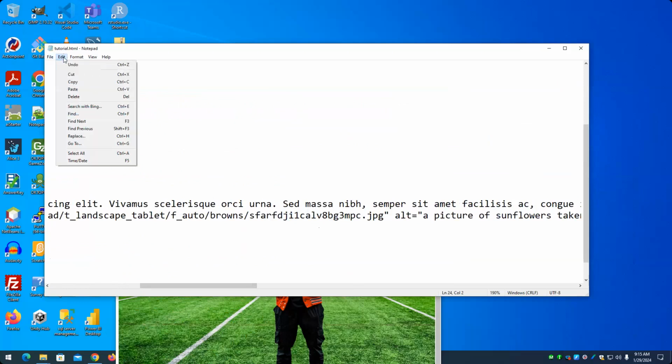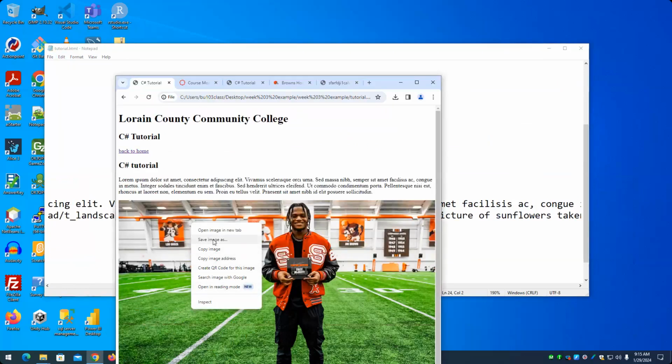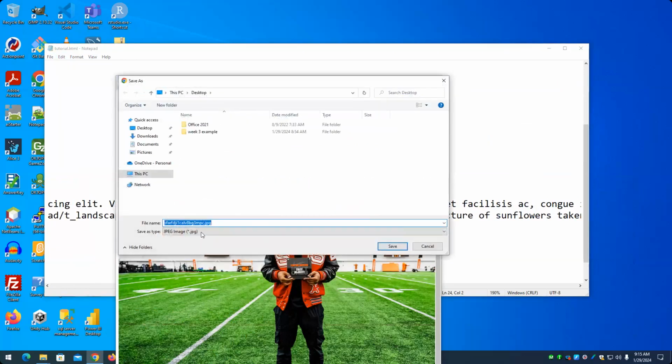So don't do that. It's actually better in this case to download a copy of this. So I could save that image as, and I could put it within my folder. And I'll call it something like 4.jpg.